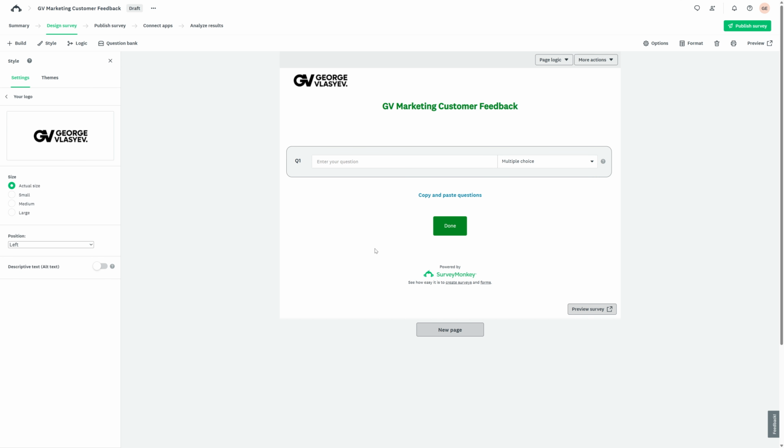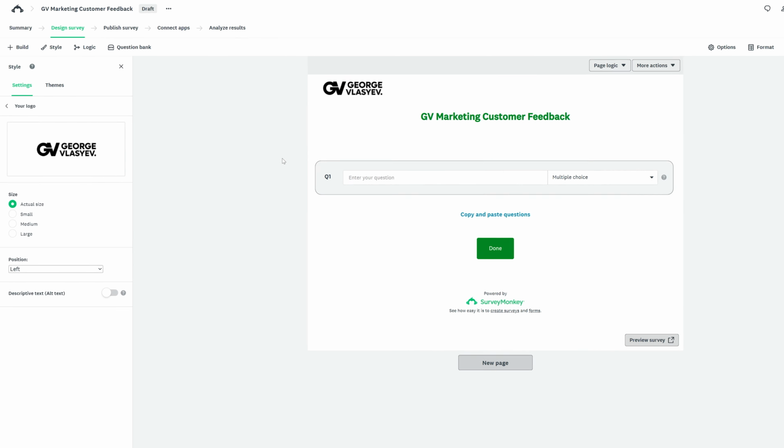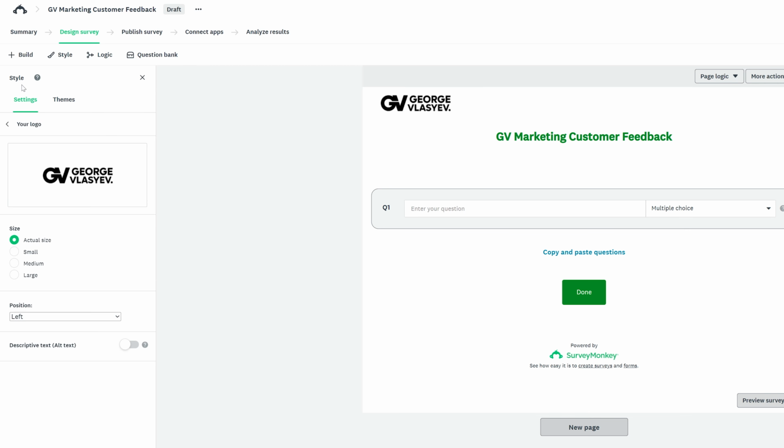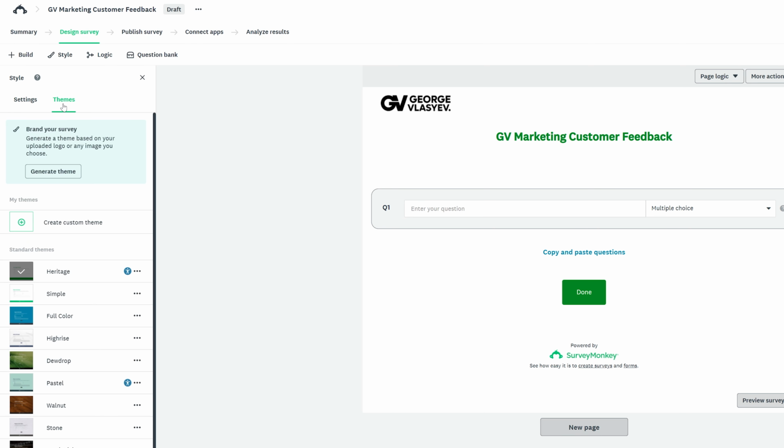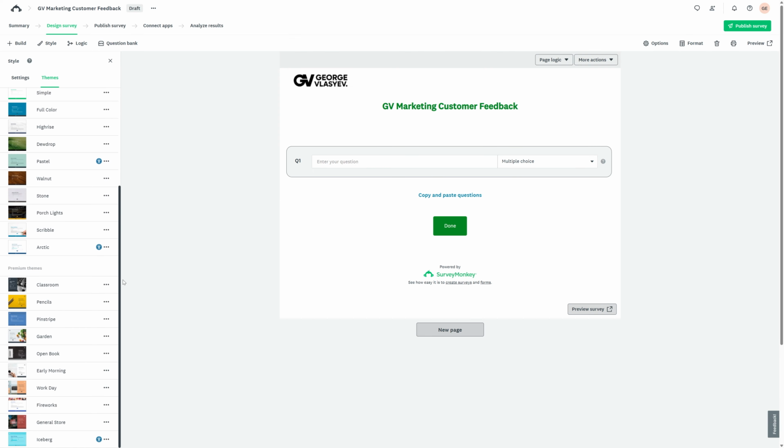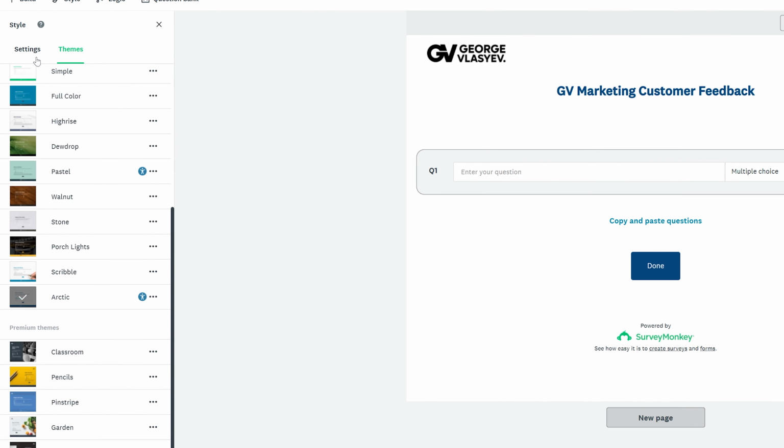With the title changed and logo added, it's time to customize the rest of the survey. You'll see a window called Style on the left-hand side. We'll come back here in a second. First, let's switch to themes. You have 2 options here. You can either tell the AI to create a theme for you based on your logo using the Generate Theme button, or pick another pre-made theme from the options below. Take the time to find one you like. I'll go with Arctic. Now, head back to Settings.